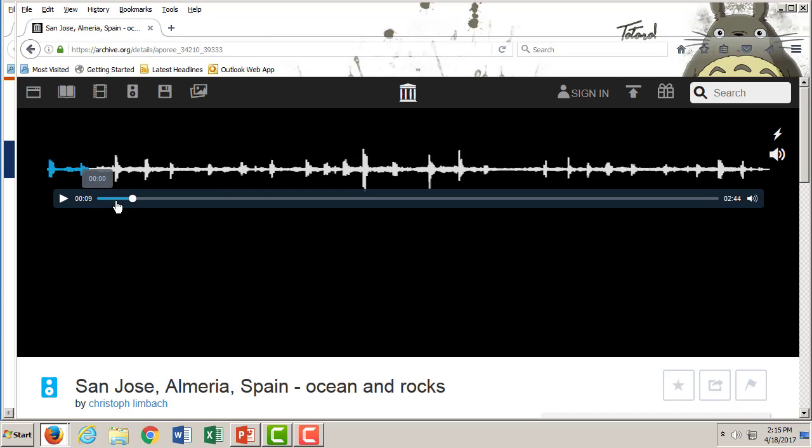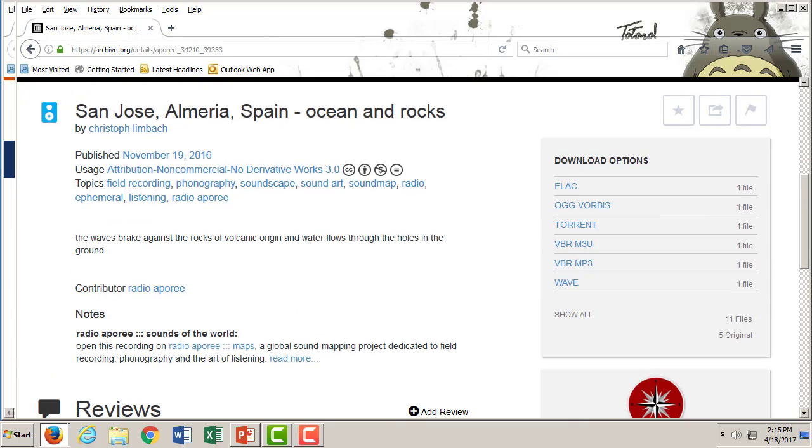Okay, that sounds more like a toilet than the ocean. How do you insert it in there? So I'm going to save this sound. Of course you need to save your sound. I'm going to download an MP3 right here.